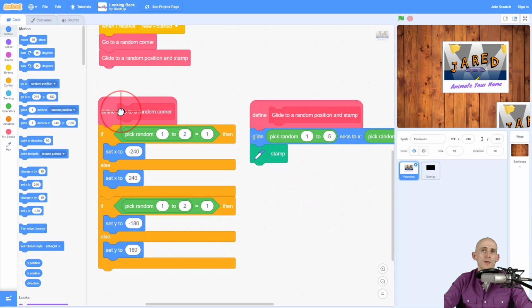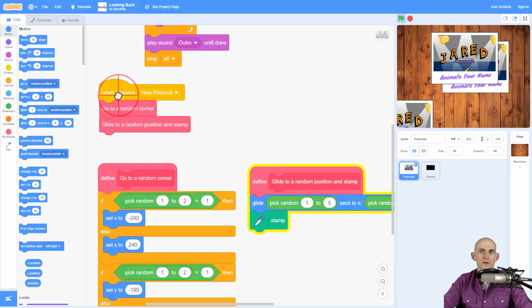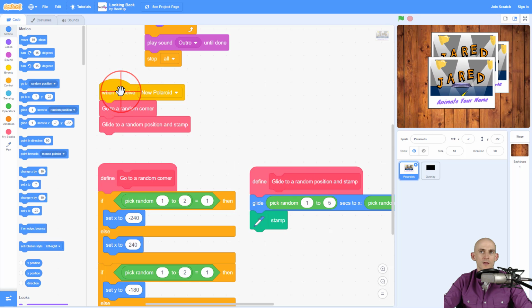Okay, so now it will randomly go to one of the corners. If the number is 1, it's going to go to the left side. Then if the number is 1 again, it's going to go to the bottom. However, if the number is 2, it'll go to the right. And if the number is 2, it'll go to the top. So it could randomly pick any one of those 4 different combinations that we've got there. So now whenever we run our new Polaroid, it'll start in a random corner and then glide somewhere towards the center of the screen before stamping again.